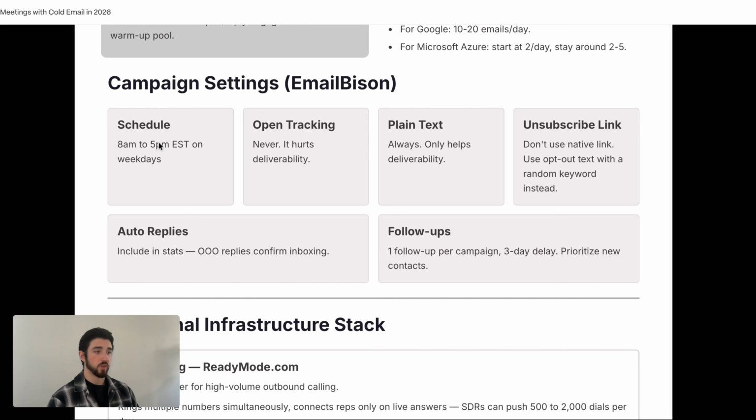In terms of settings for the campaigns in Email Bison, schedule is going to be 8 to 5 p.m. EST on weekdays. Open tracking, we never track it. Having that open tracking pixel hurts deliverability. Always want plain text. We don't want any sort of HTTP or HTML text in our emails, that hurts deliverability. It can be flagged as spam.